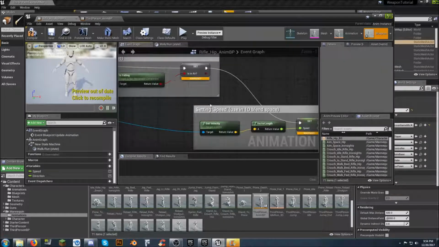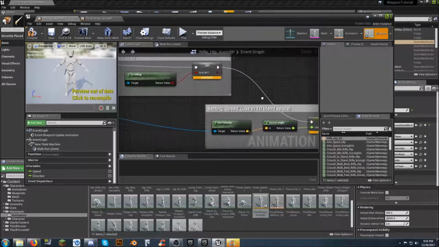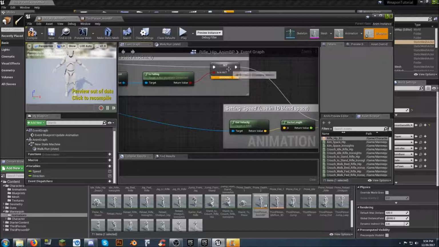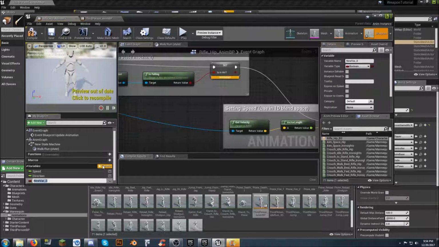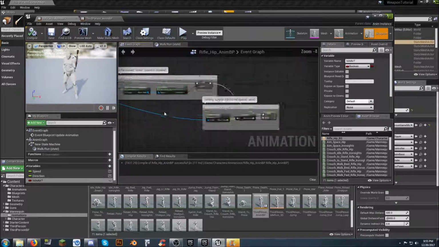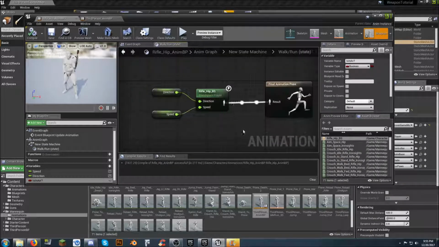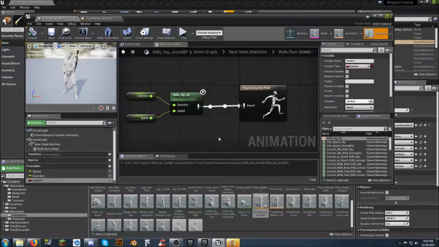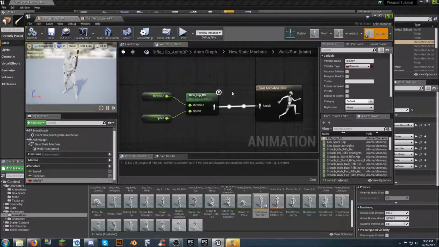So if you look back in your event graph, you've got your speed now. So we need to create a Boolean variable for is in air. That's how it handles its jump. So we're just going to create a variable, is in air question mark. And let's see what happens when we compile. Yay, the error's gone. So we can come back into here, and now that's good to go.